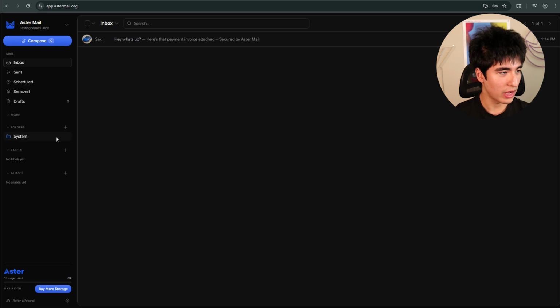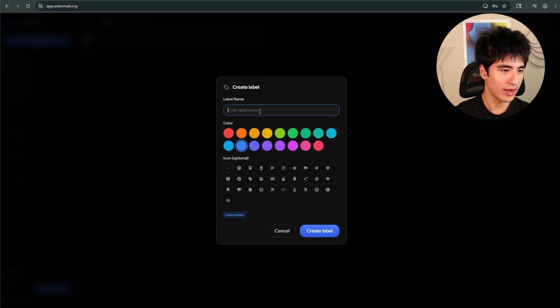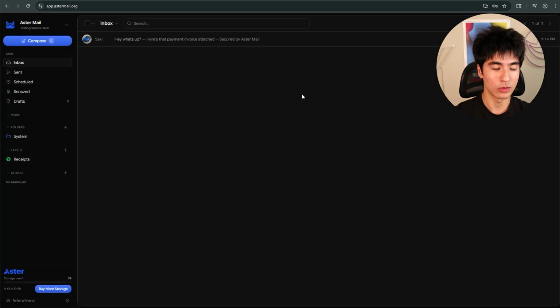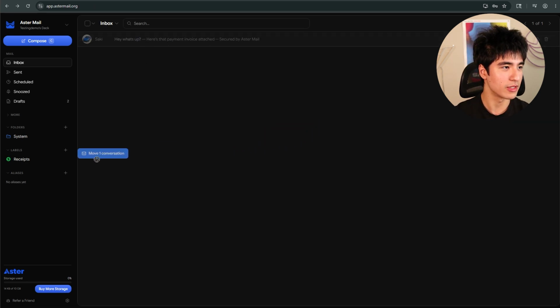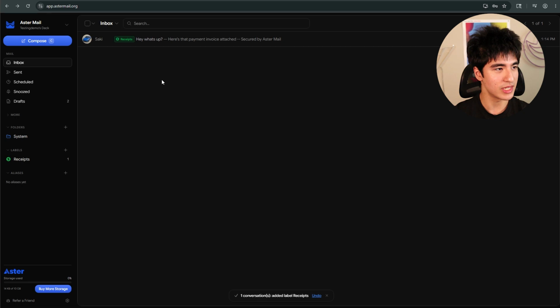Next up, you also have labels. So let me go ahead and create a label. We'll call it receipts. We'll make it green. Is there a cash icon? Yep, there you go. Now we have our little receipts label. And for example, this is a payment confirmation with a little PDF. So we want to make sure to save this for our own record. So I'm just going to drag it in. And now, as you can see, it does have that receipts label.